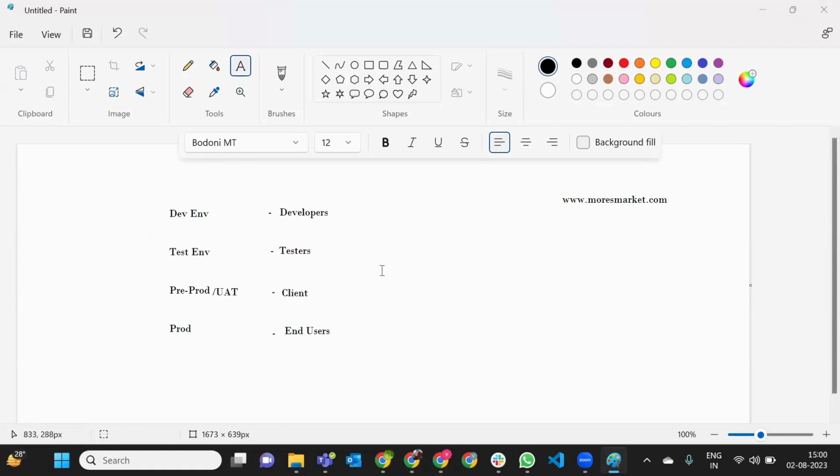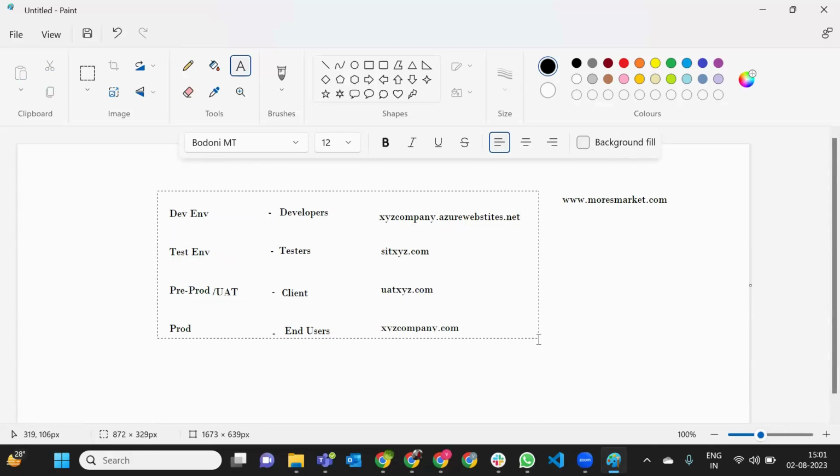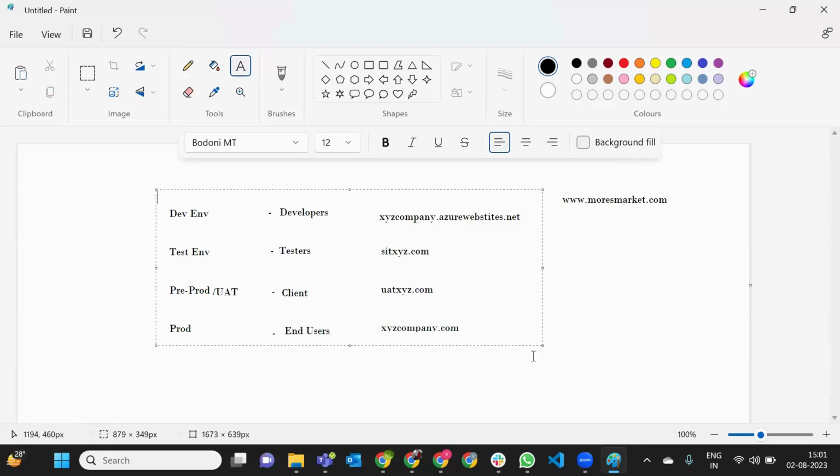Now, guys, if you look here, I have created one website, which is xyzcompany.azurewebsites.net. But in real time, the same code needs to be pushed to another website also, called xyzcompany.com. We need to give another URL for UAT people, and finally, this is the final website. Are you getting my point, guys? We have to create each and every environment for each and every entity of your project, the stakeholders.